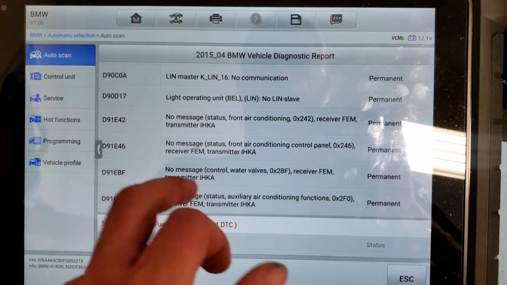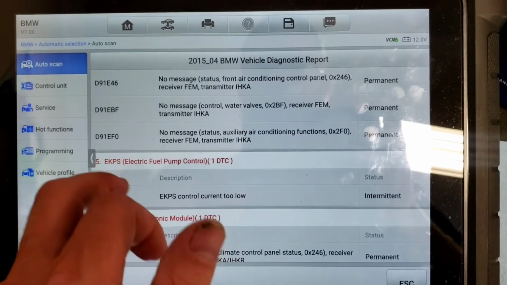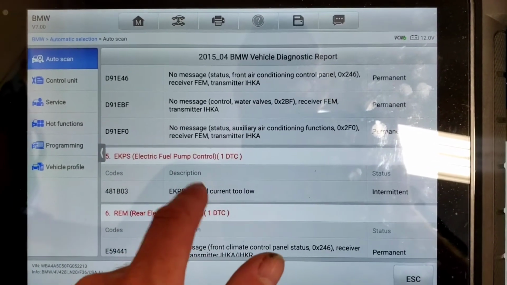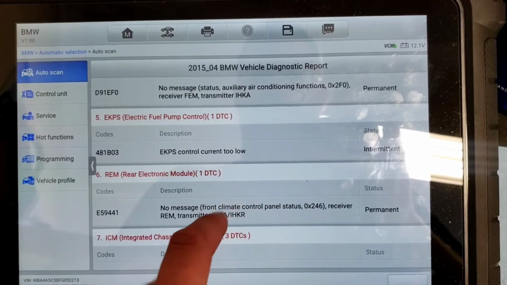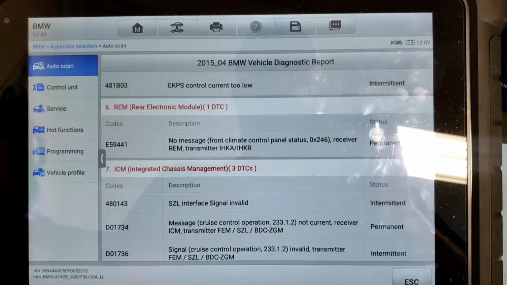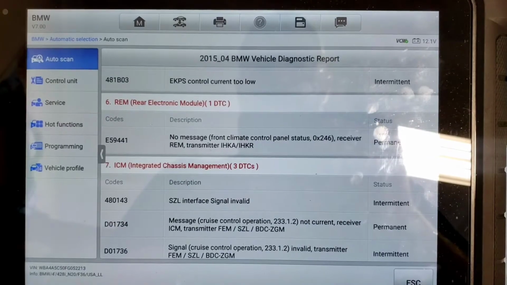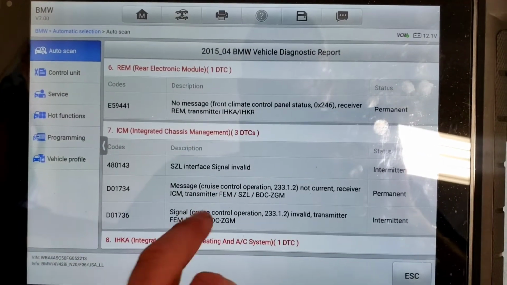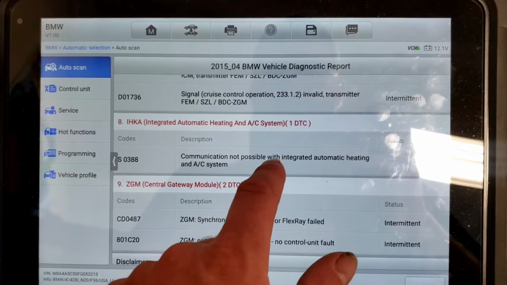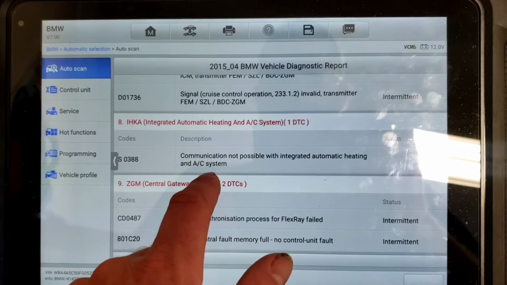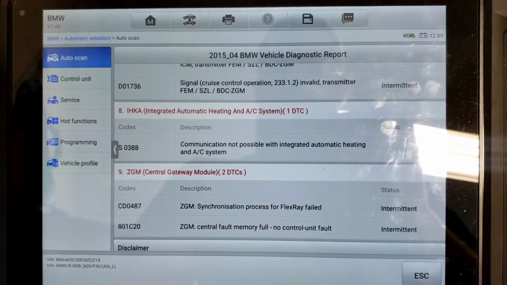No message from control water valves. No message from auxiliary air conditioning functions. Electronic fuel pump, this one, this guy's had before, current low. I believe he has anyways. Rear electronic module, no message from the front climate control. Chassis management, SZL integrated. SZL interface signal invalid. Message cruise control. Signal cruise control. The heating, air conditioning system, communication not possible with integrated automatic heat and AC system. Central gateway. Yeah, they're using FlexRay comm too.